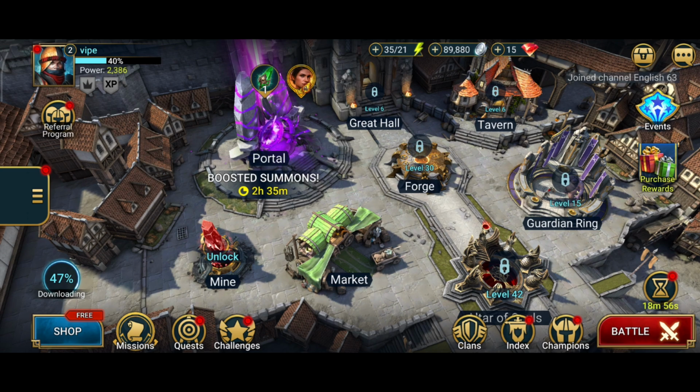Now first things first, you can just simply open up your Raid Shadow Legends game. Once you've opened it up, you should be provided with this interface right here. Now once you're under this interface, on the bottom you should be seeing various options that you can choose from. Right beside index, you should be seeing clan right here.